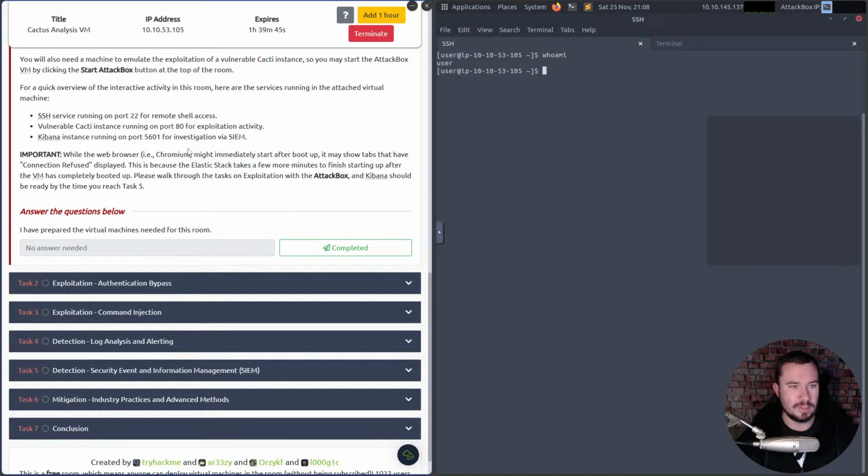Important, while the web browser, i.e. Chromium, might immediately start after boot up, it may show tabs that have connection refused displayed. This is because the Elastic Stack takes a few more minutes to finish starting up after the VM has completely booted up. Please walk through the task and exploitation with the attack box, and Kibana should be ready by the time you reach task 5.